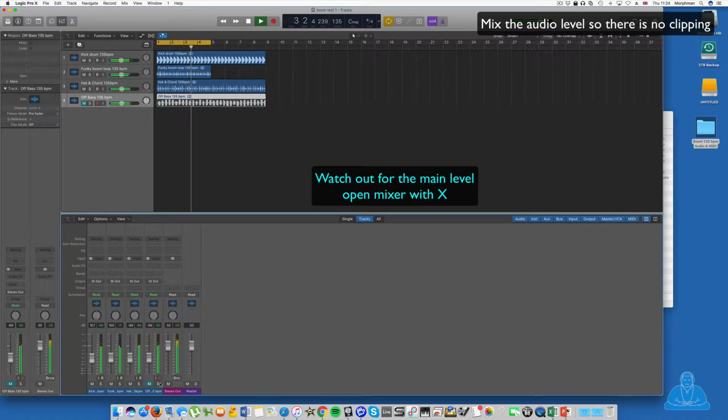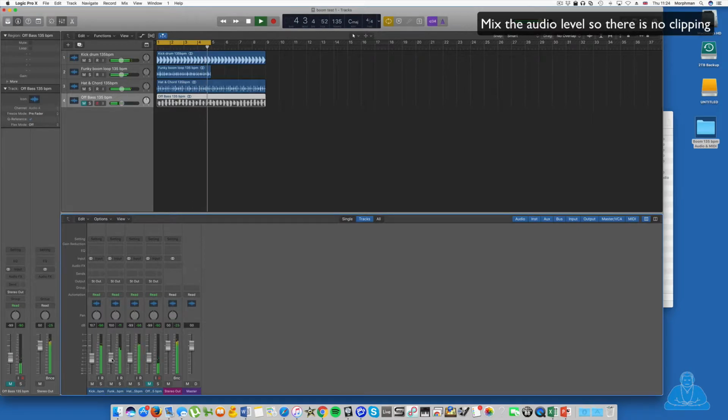So let's drop out the bass for a minute and see what we've got. So we've got the kick drum. We've got this loop. And we've got this hi-hat loop with a little chord. And bassline.